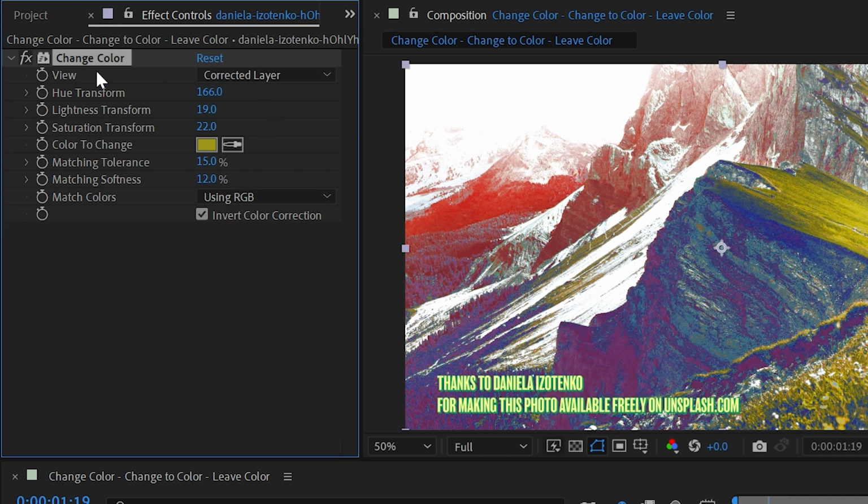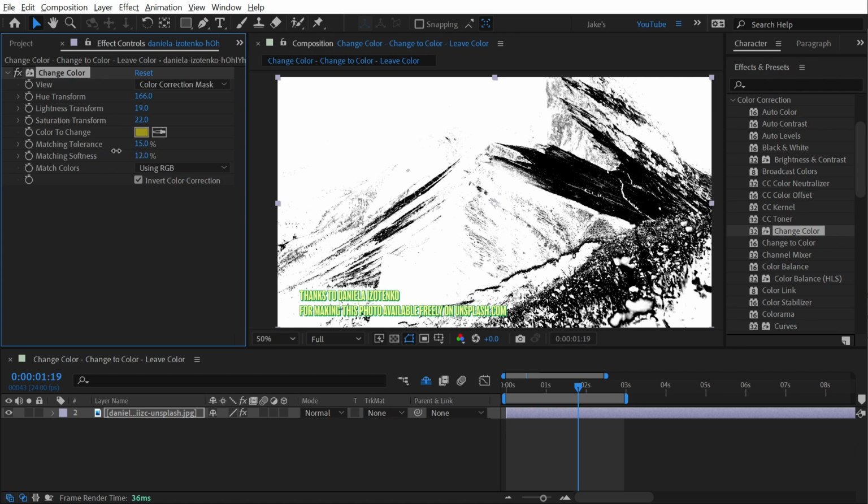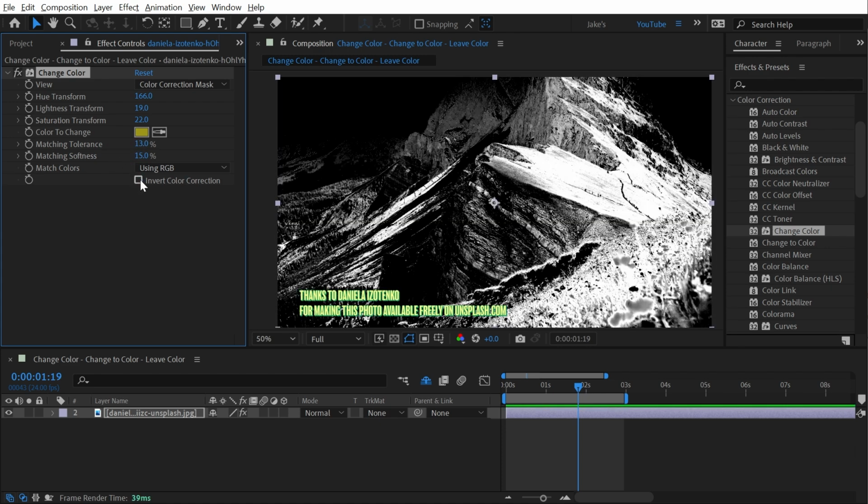Finally, at the top of the list, we've been looking at the corrected layer view, meaning the final affected version of this layer, but I could change this to the color correction mask so that we can see the matte that it's actually using. So if I turn that softness down, you see that gets a lot more harsh. I could really crank that up, turn down the matching tolerance, uncheck invert color correction. So that just allows you to view the matte as it's actually being used. But that's it for change color.